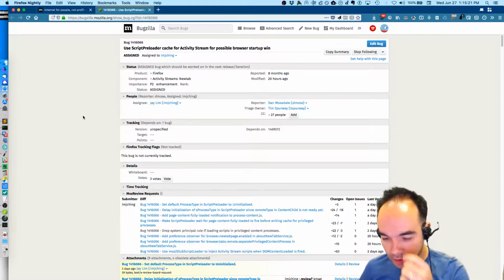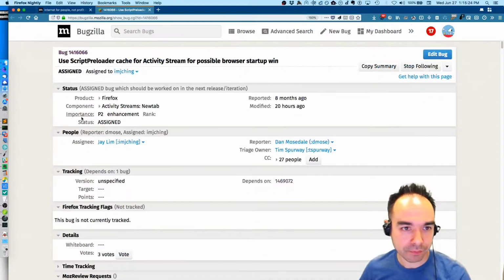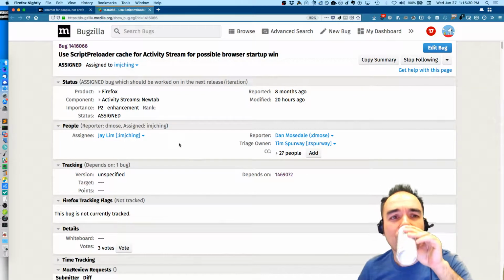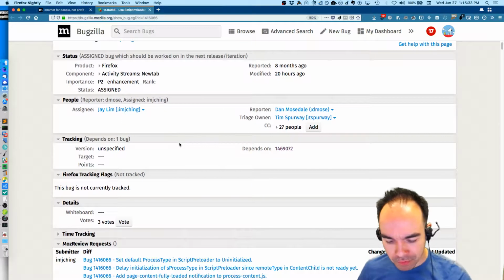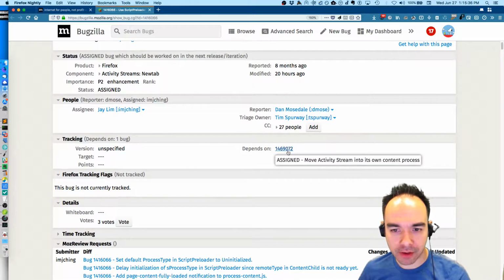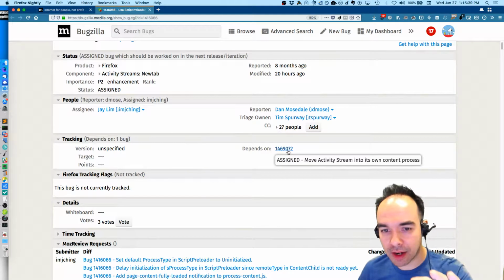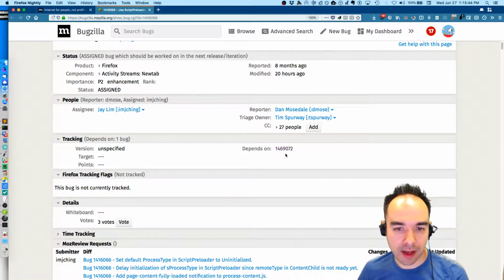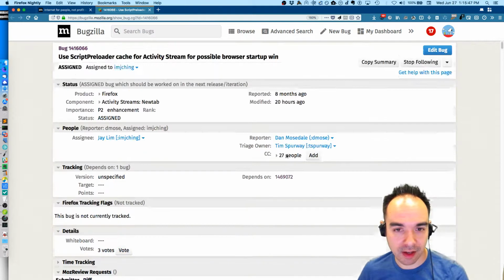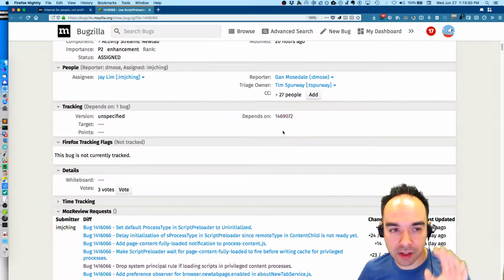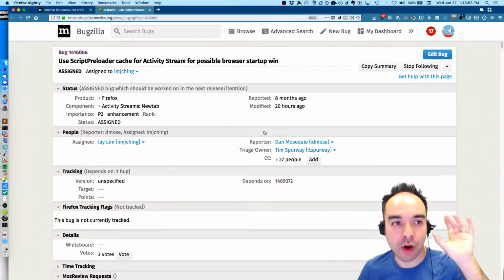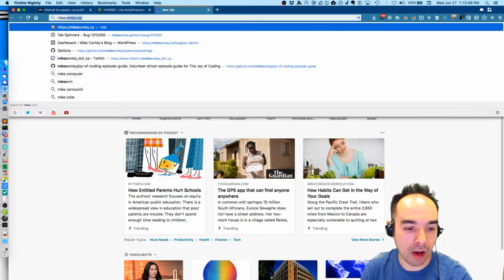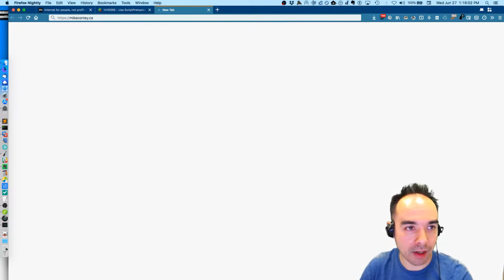But this is what I'm hoping we can review today. This is a set of patches for my intern, Jay. So shout out to Jay as well. Jay has two things in flight. The first thing is we're moving Activity Stream into running in its own content process, which has some nice security, but more importantly for me, performance characteristics. So that'll be nice. And dependent upon that work is this work, which is to modify the Script Preloader. If you're not familiar with the Script Preloader, I actually have an article on my blog that you can check out at mikeconley.ca.